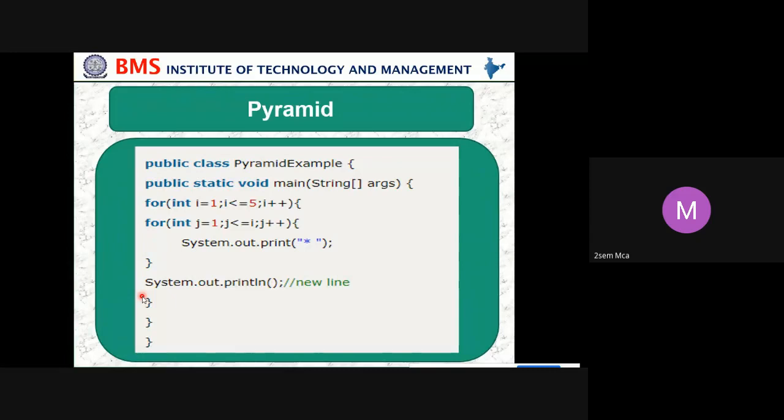Even in a pyramid display, we use two for loops, that is nested for loop. One more example for nested for loop. So we can see here, first for loop, i is equal to 1, and we check whether i is less than or equal to 5. Means the outer for loop should be repeated till i value becomes 5.